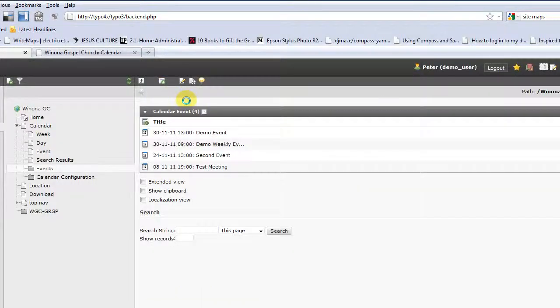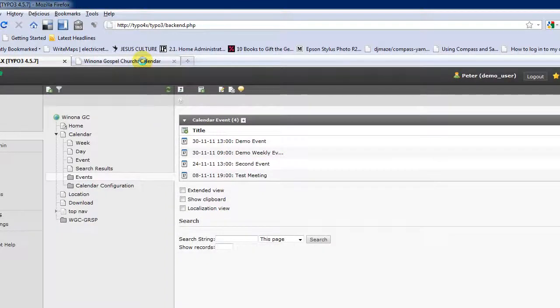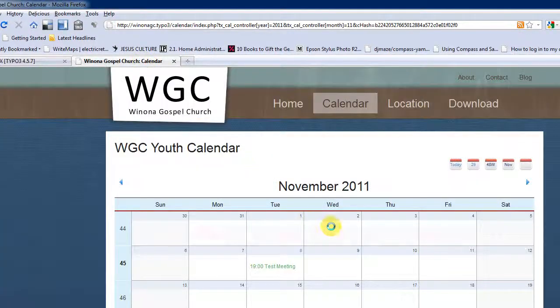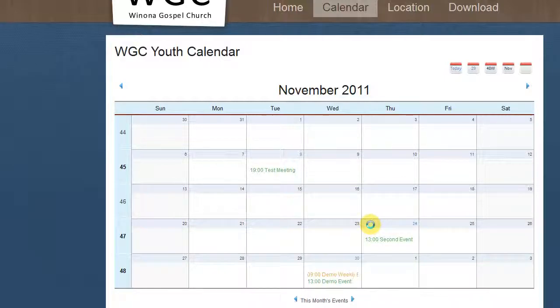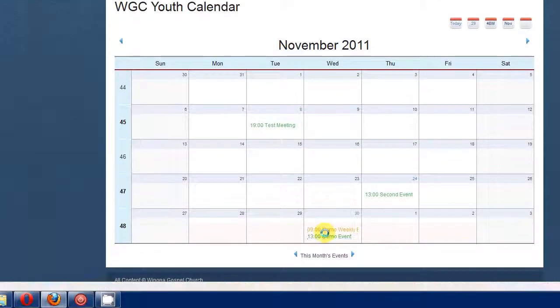Okay, so now we'll see it's actually showing up before our previous event because it happens at 9 o'clock on the Wednesday, whereas the first demo event that we created from the previous tutorial happened at 1 o'clock. So that's just in case those of you have been following these in sequence. So let's go over to our calendar and refresh our view. Okay, and now we see down here our demo weekly event showing up.